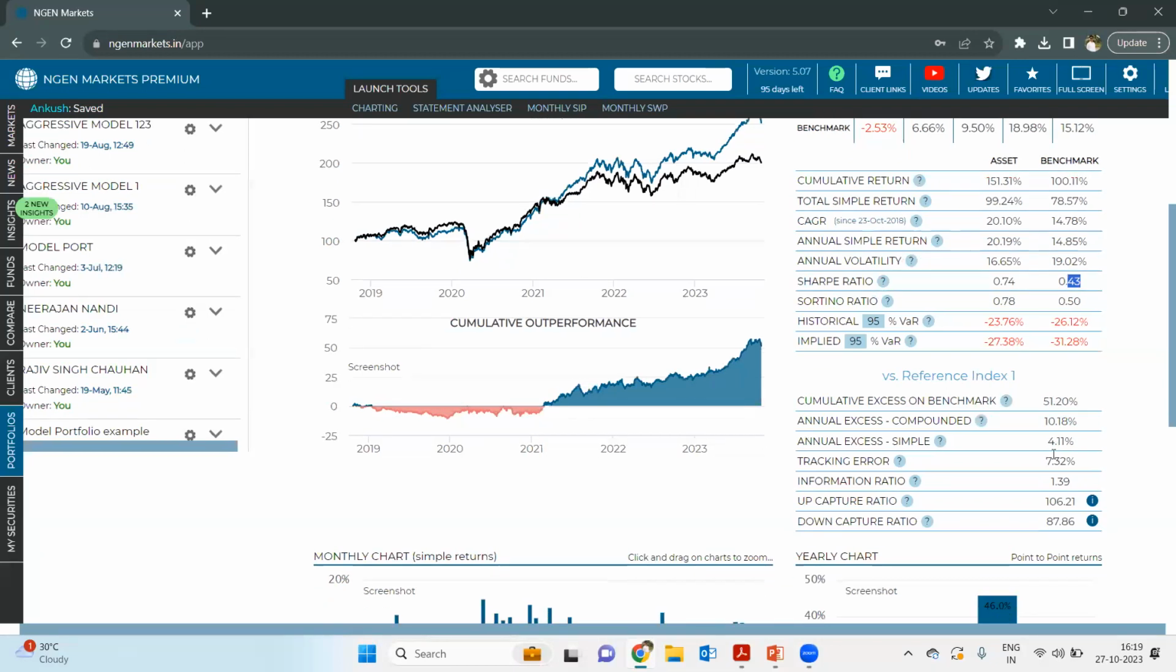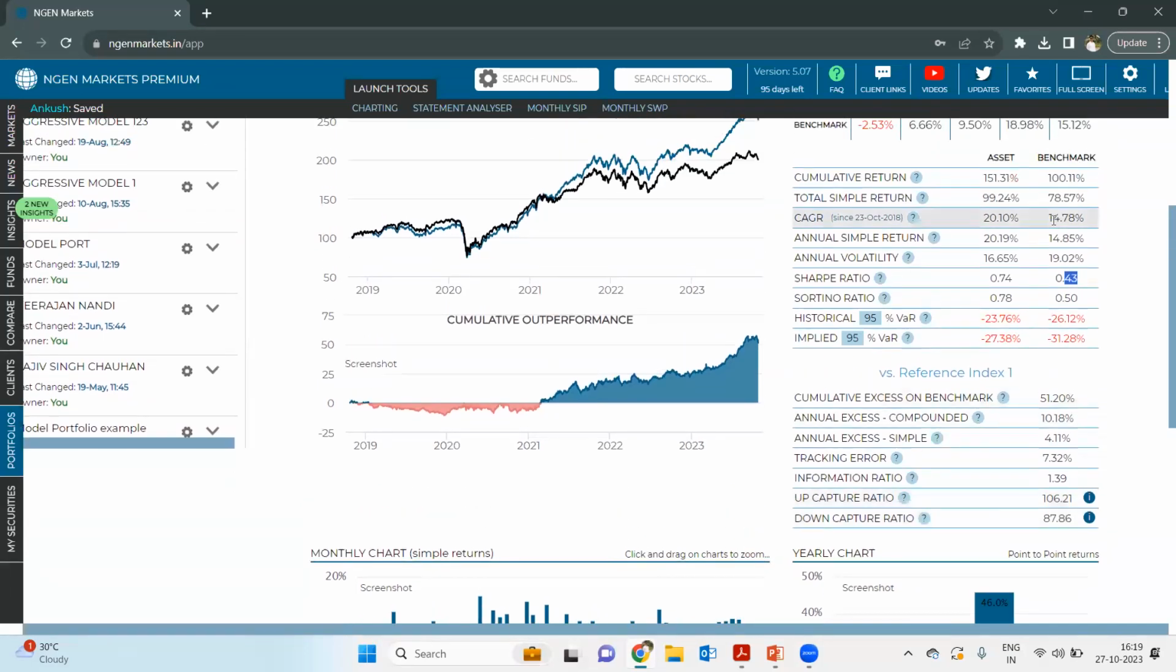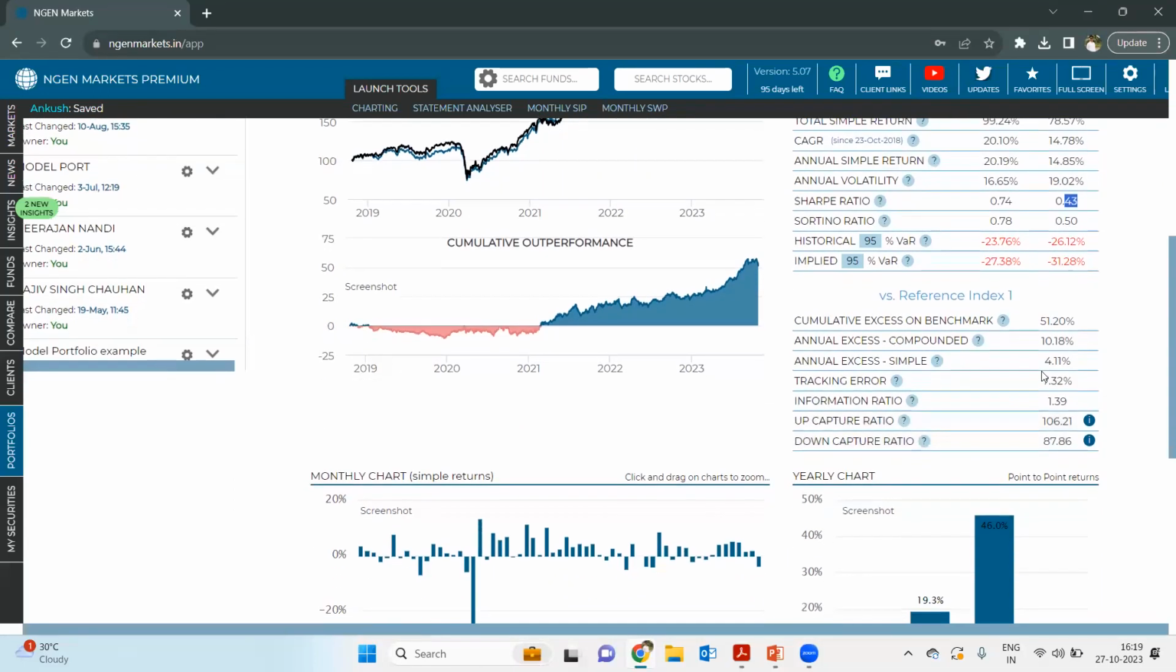You can also check out the up capture ratio and the down capture ratio. These two things will show you, when the market is having a bull run, during the up capture ratio, comparing the portfolio with the benchmark, that when the benchmark is going up, how your portfolio performed during that specific month, month-wise. You can directly click on this I button and check it out.